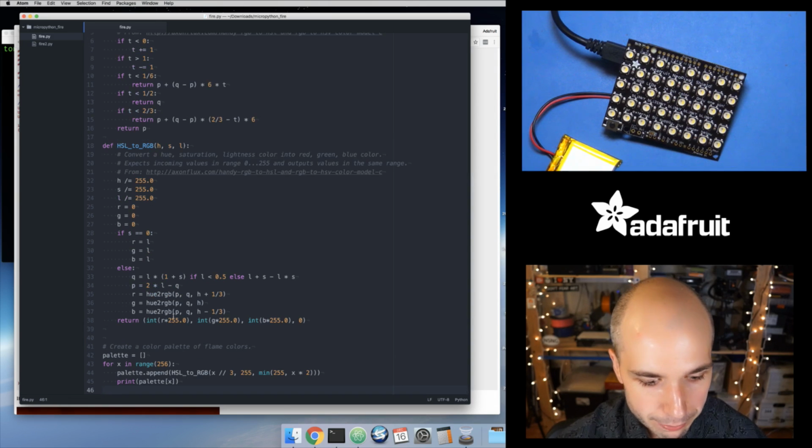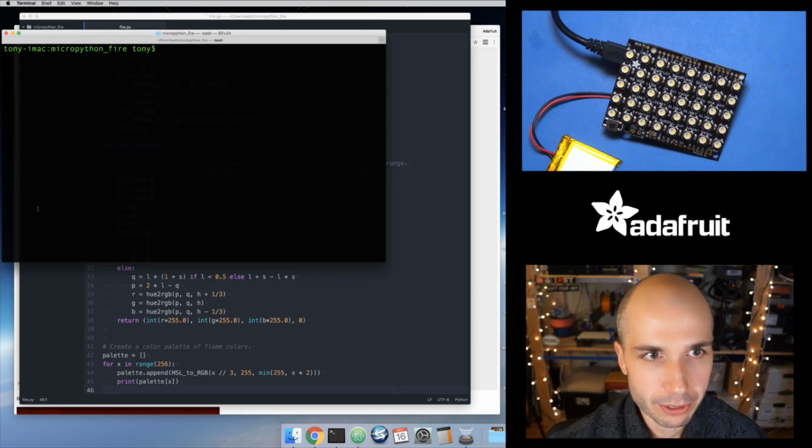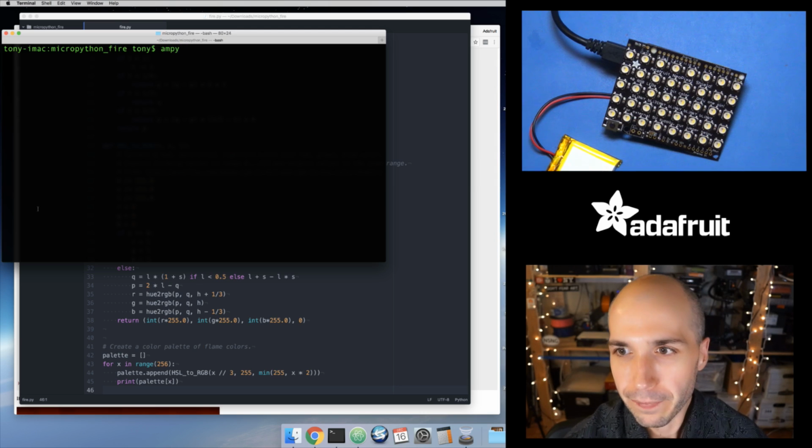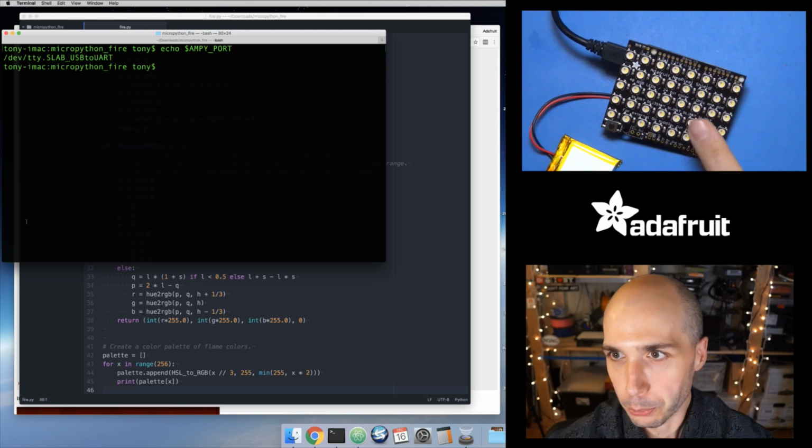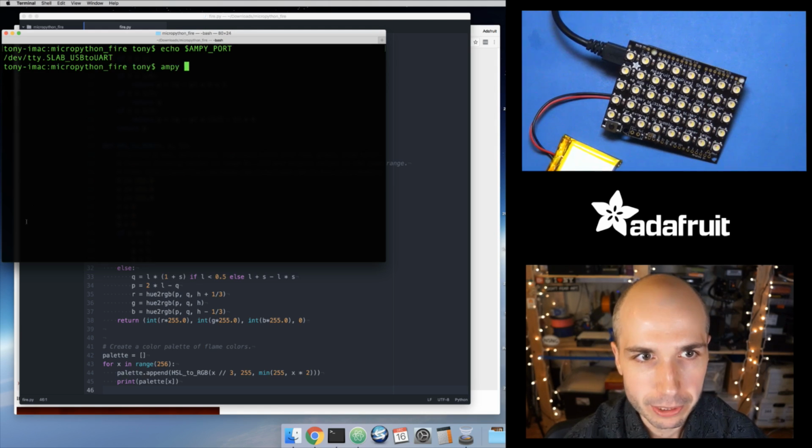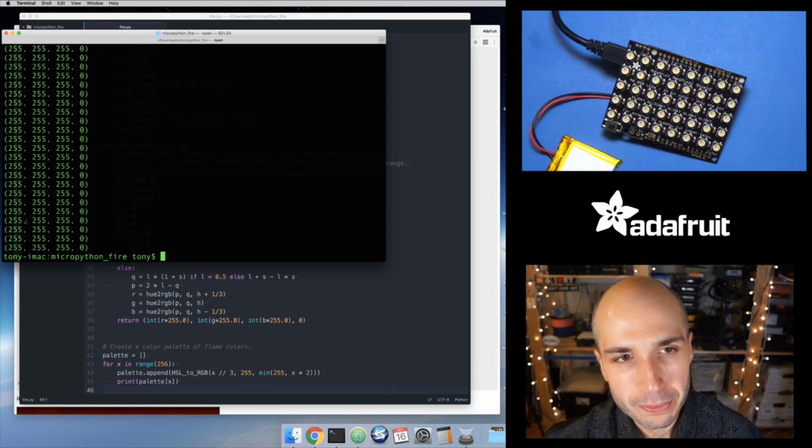So let's save this, and then I'm going to run this function. I'm just going to use the ampy tool, and I've set this up ahead of time, so I have my port. If I echo my ampy underscore port environment variable, this is pointing to the serial port for this board that's connected to my computer. So I'm going to use the ampy run command to run fire.py, and let's see what happens.